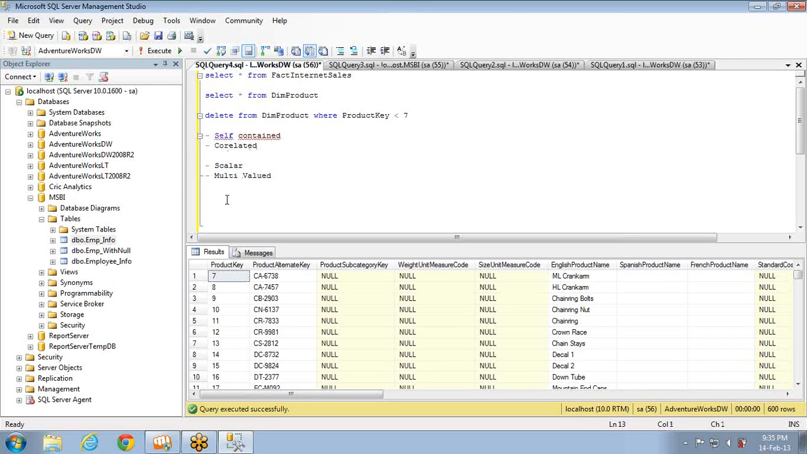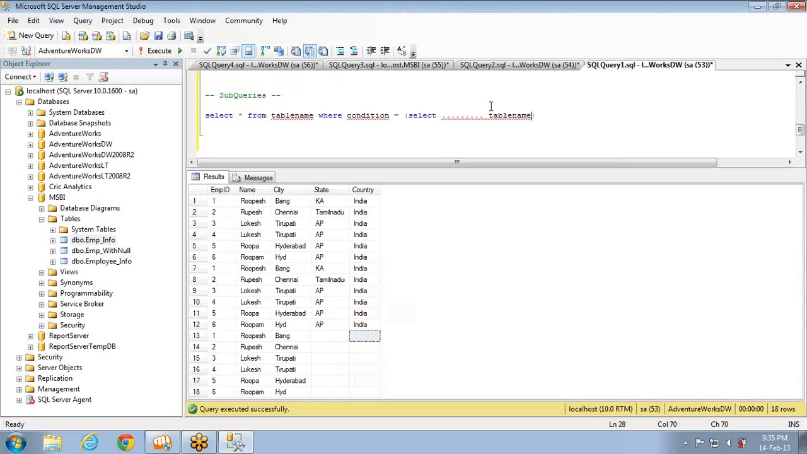When the inner query returns only a single value, then we call it as scalar. So as I showed you here in the syntax, if this inner query returns only a single value, then we call it as scalar subquery. So whenever you are using equal to, there should be only one value returning. If it returns more than one value, then equal to will not work, right? Obviously, whenever it is equal to, only a single value should be given.